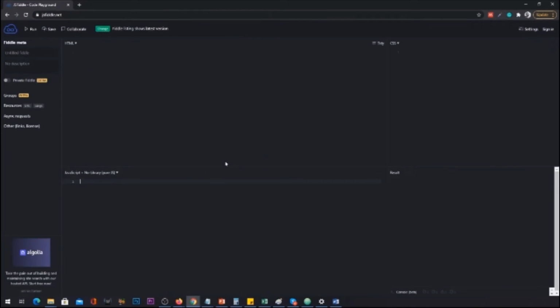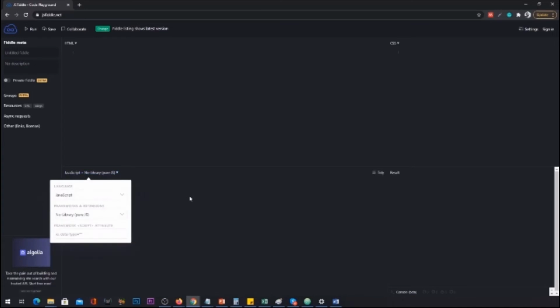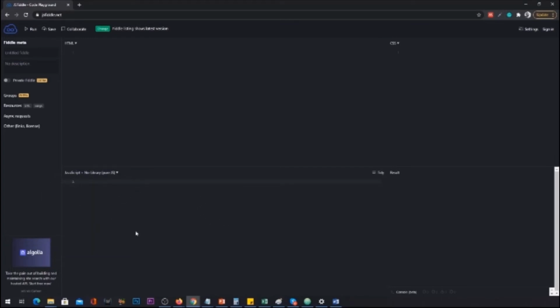Now, first of all, we have a block for HTML code over here. We've got a block for CSS code. We've got a block for the result that's going to be outputted as we write our code. And we've got a block for JavaScript code. Now, we will not be working with the HTML block and we will not be working with the CSS block. What we will be working with is this JavaScript block over here. Also, you do want to make sure that your settings over here is set to JavaScript, no library, pure.js, otherwise known as vanilla.js, because this is the only window we are going to be working with.